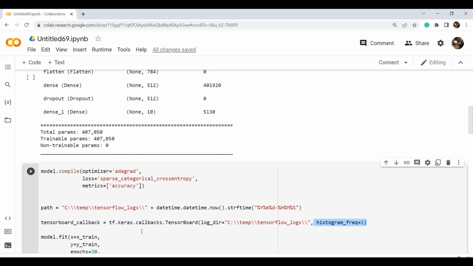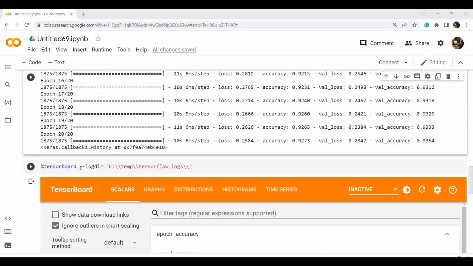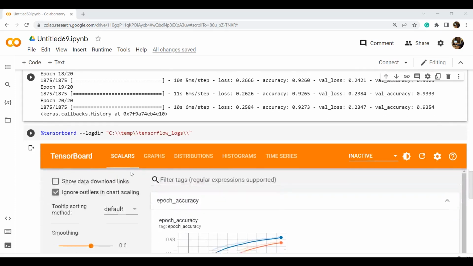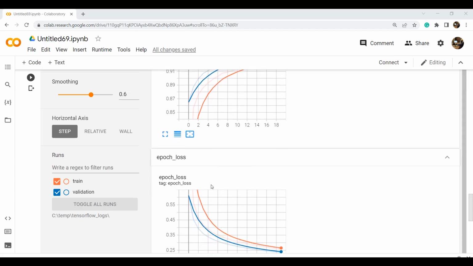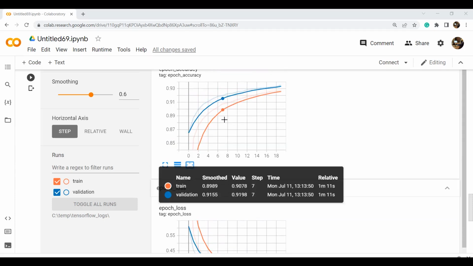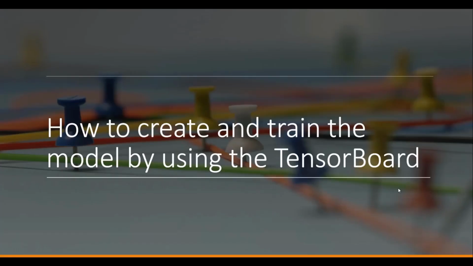Now to access that in the browser interface, we have to use the command tensorboard --logdir and the path name, and we now have the TensorBoard. As we can see the graphs, we have separate graphs for accuracy and loss. In our case, both training and validation accuracy are increasing simultaneously. So with this, we have completed the TensorBoard visualization.